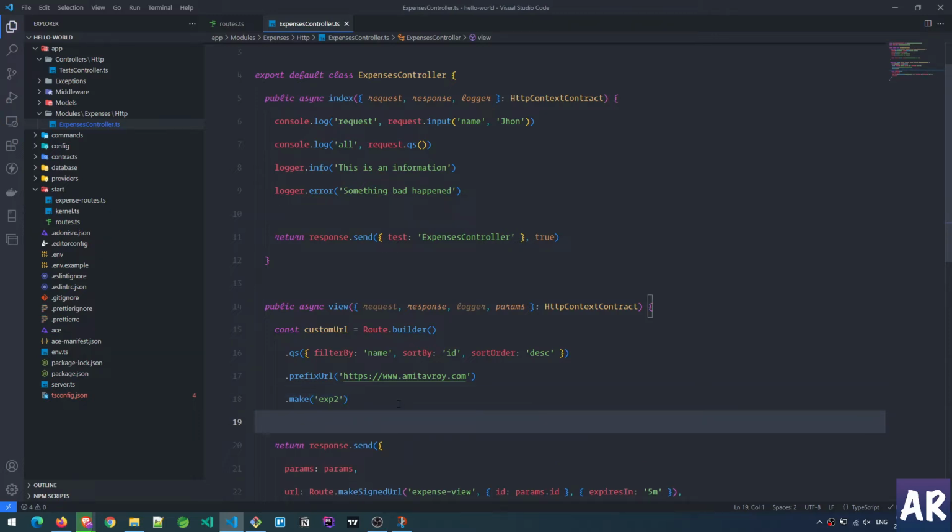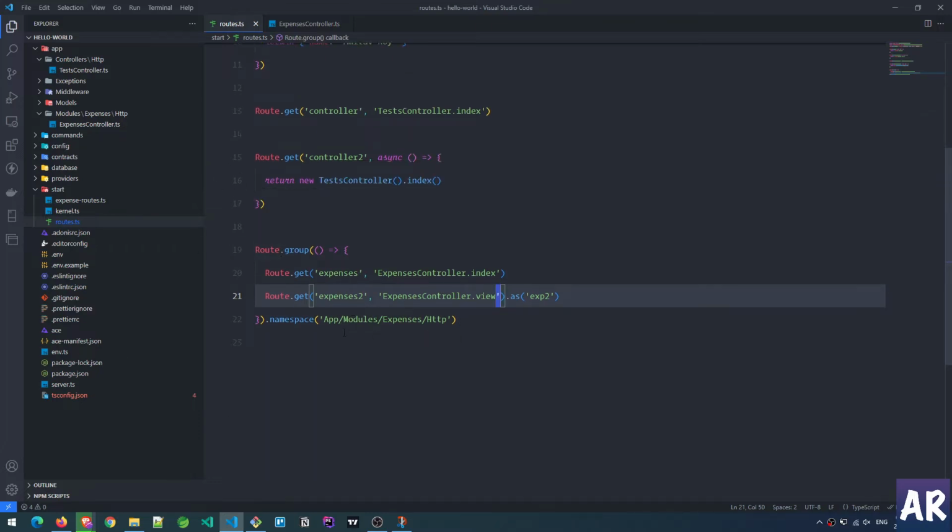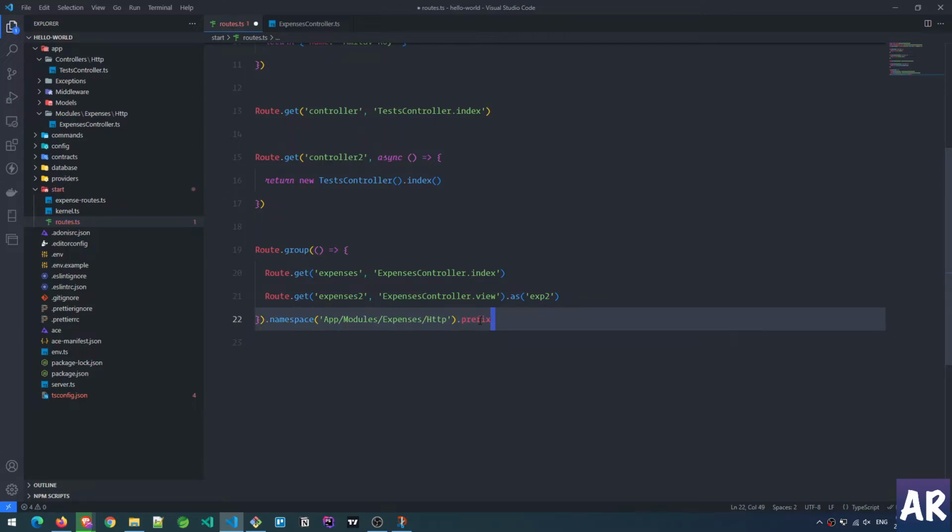Okay. What next? After the URL builder, there is one more important thing, which is group. So the group is basically a way for you, obviously, as the name suggests, to group certain kinds of URLs. Now, one interesting thing which you can do with groups is, obviously, in here we have namespace, but then we can also have something called prefix.